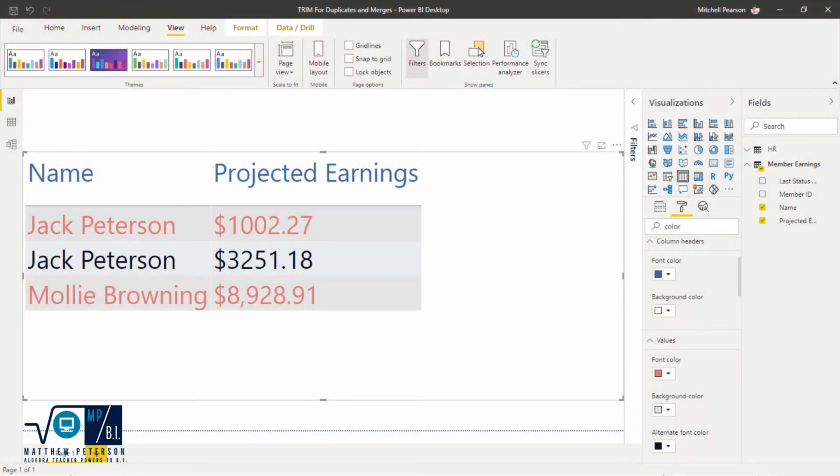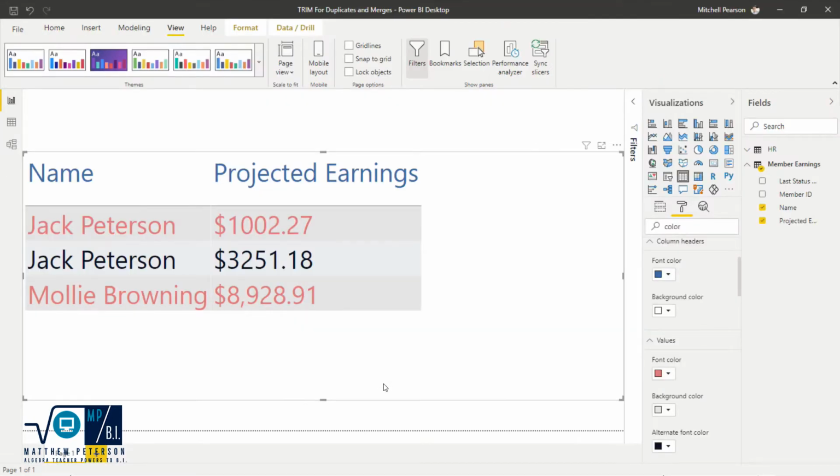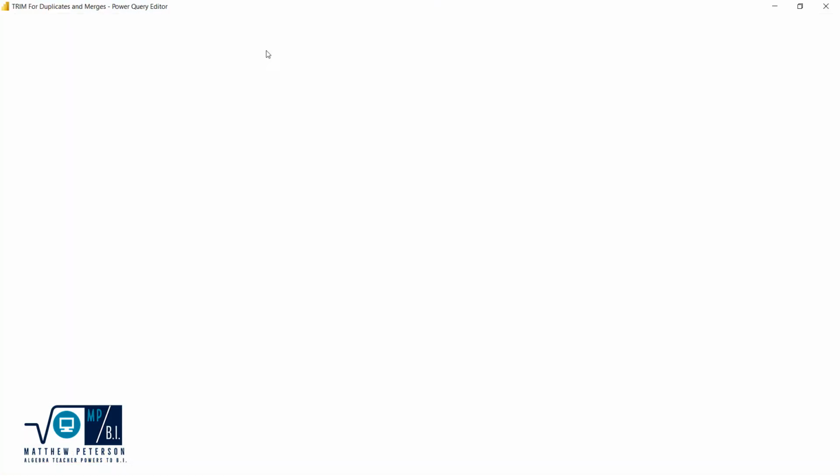So I've made some play data here, and the goal was I wanted to get rid of all duplicate records. I only wanted my name of my employee and their projected earnings to only show up once based on their status reports. And as you can obviously see right here, Jack Peterson has been listed twice. So how do we need to fix this? What was the issue? So I'm gonna show you what the data actually looks like.